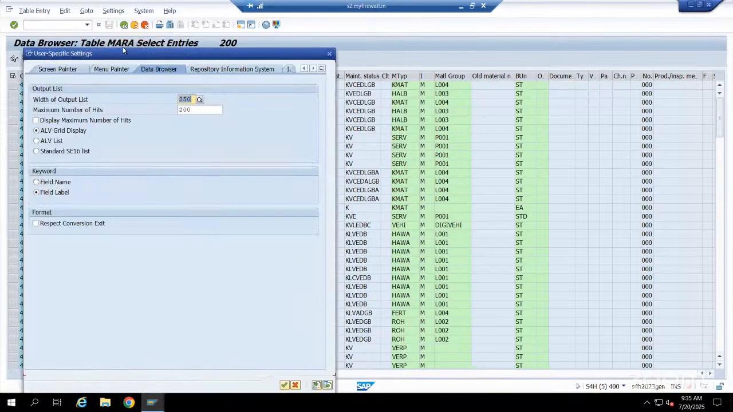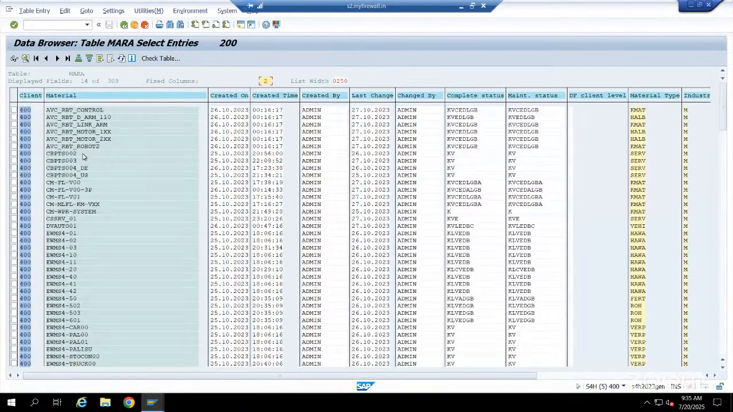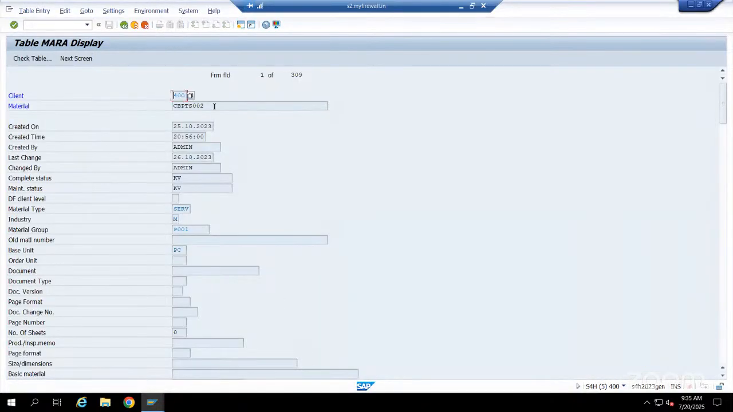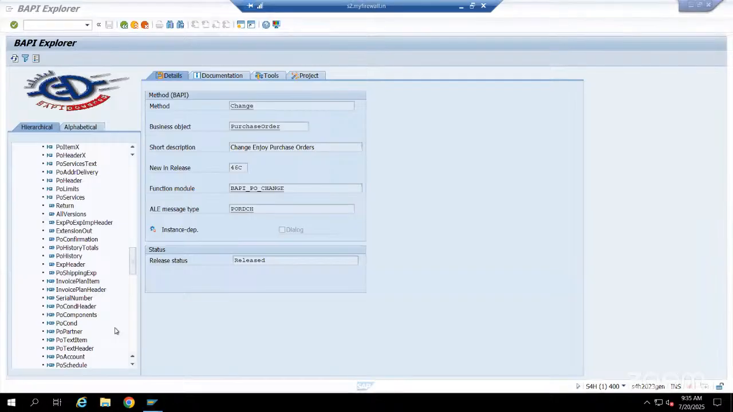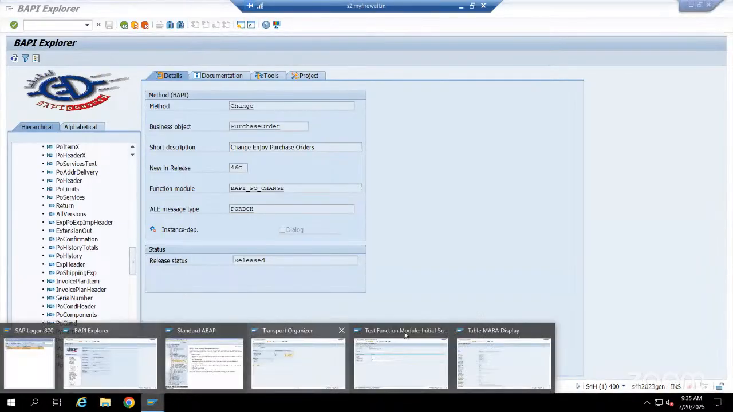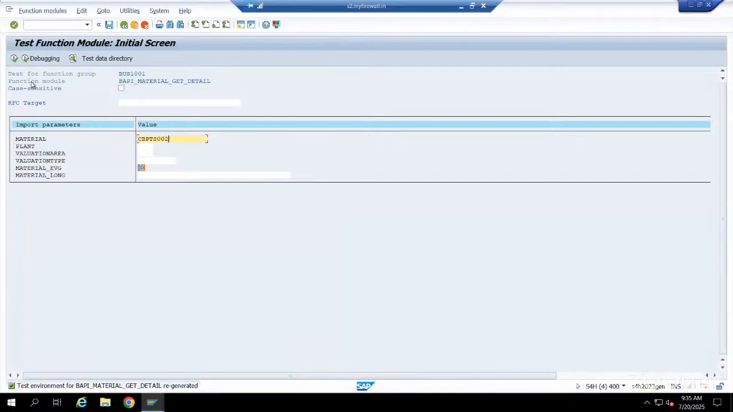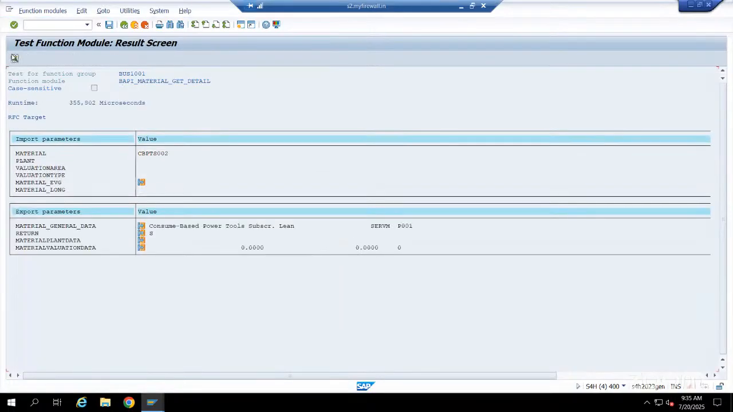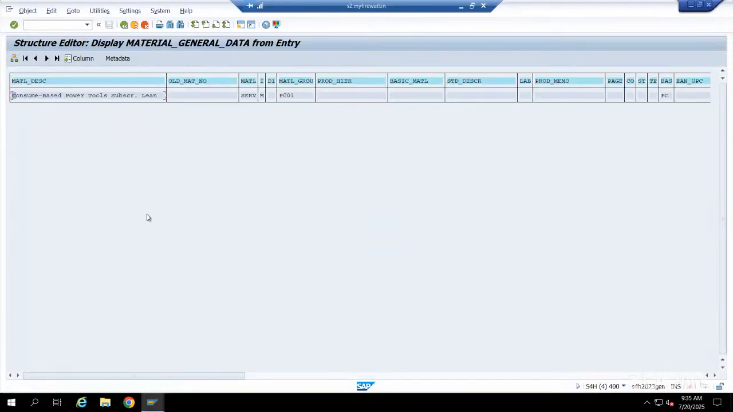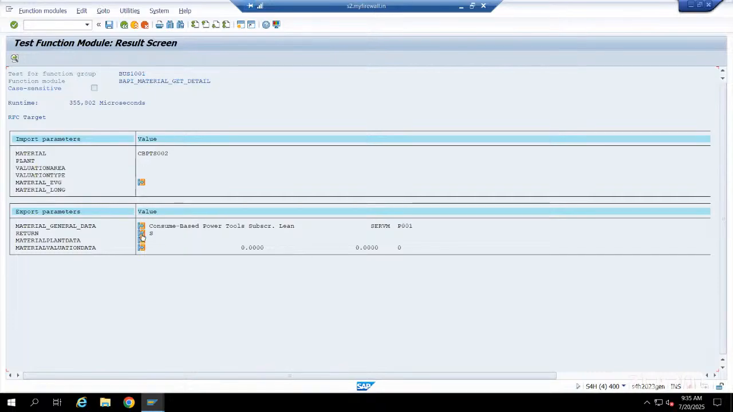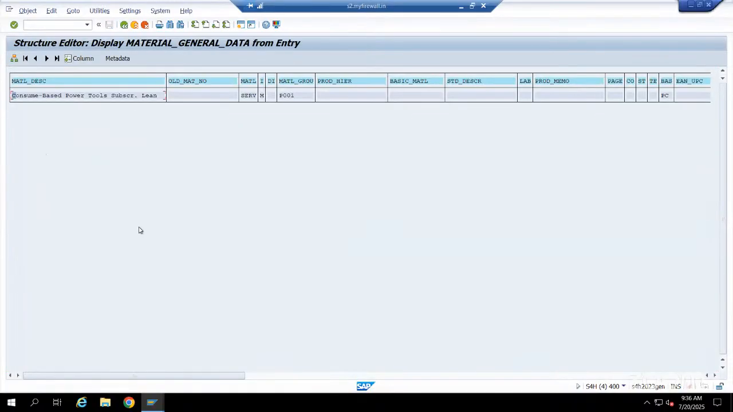I'll change the display here. Take some material here. Give this material as input here and execute. This gives the material information here. This is the data of the material. Success. Okay, you just give the material number and it gives all this information here.